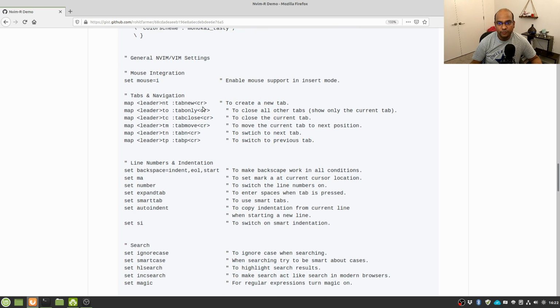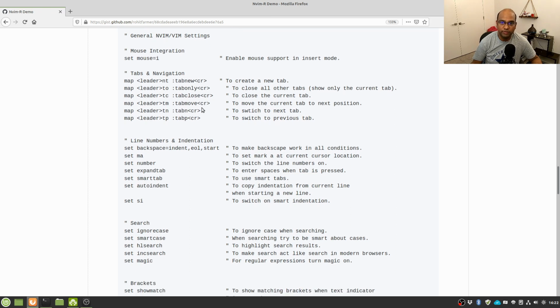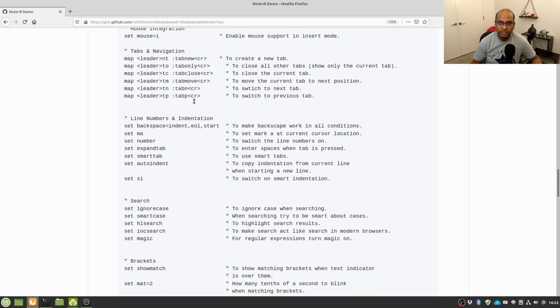Then these are some of the general Neovim or Vim settings. They have nothing to do with the plugins that we have just installed. Even if you don't have any of these plugins and you put these settings in your init.vim or .vimrc file, they're going to work. So I'm doing mouse integration. It means that when I'm in insert mode, my mouse is going to work. If I click somewhere in the text editor, my cursor will move to that position. By default, the mouse doesn't work in a terminal based text editor.